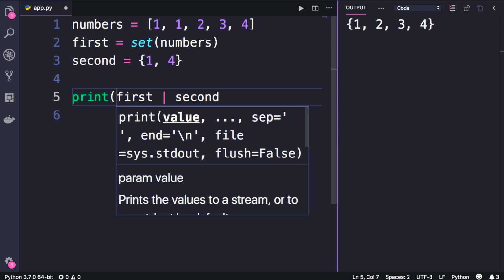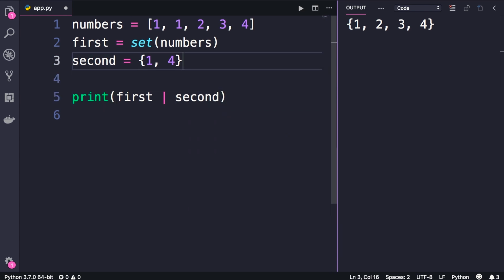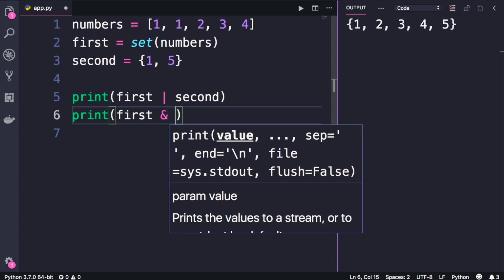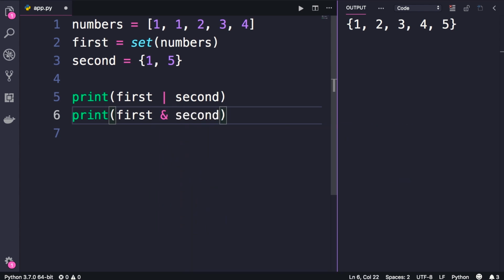So print. Actually, I'm going to change this 4 to 5. So now when we run this code, you can see the union of these 2 sets is another set that includes all the items that are either in the first set or the second set. We can also get the intersection of 2 sets. So print first and second. This will return a new set that includes all the items that are in both first and second sets. Take a look. So the only number that exists in both these sets is 1.